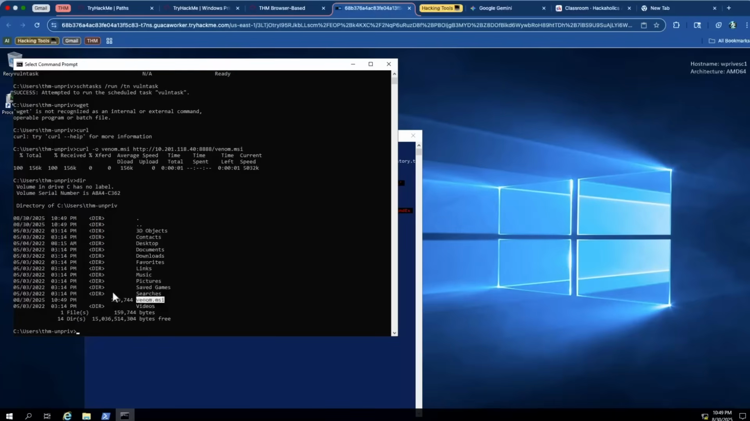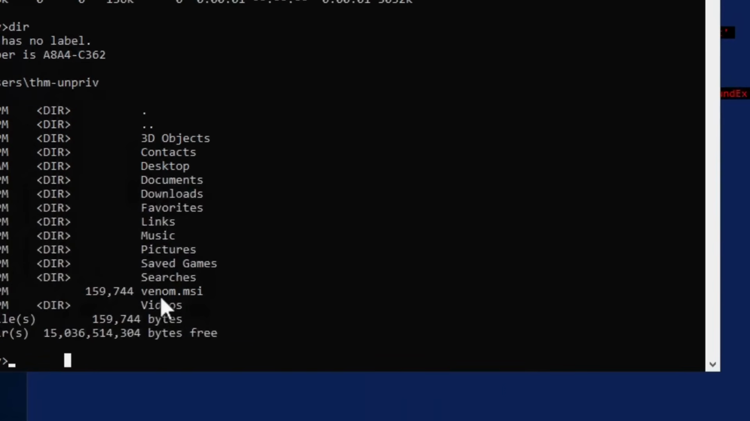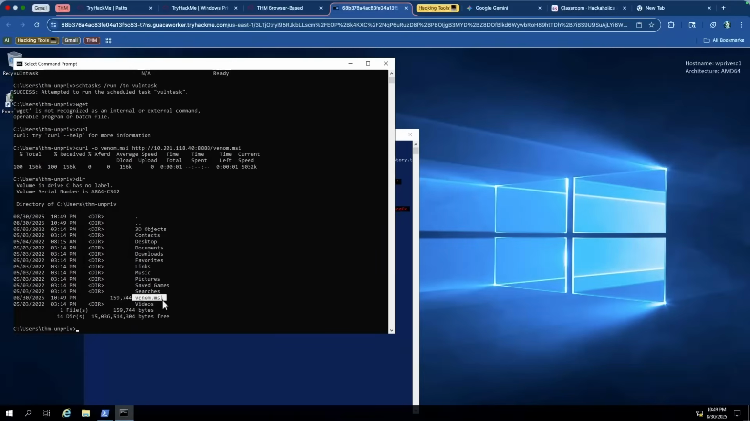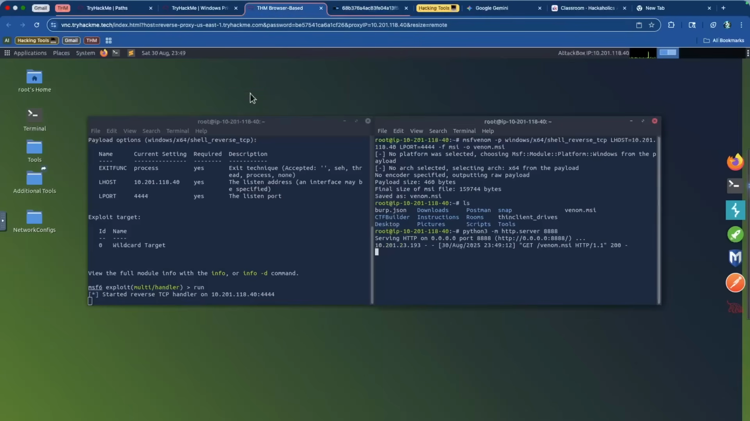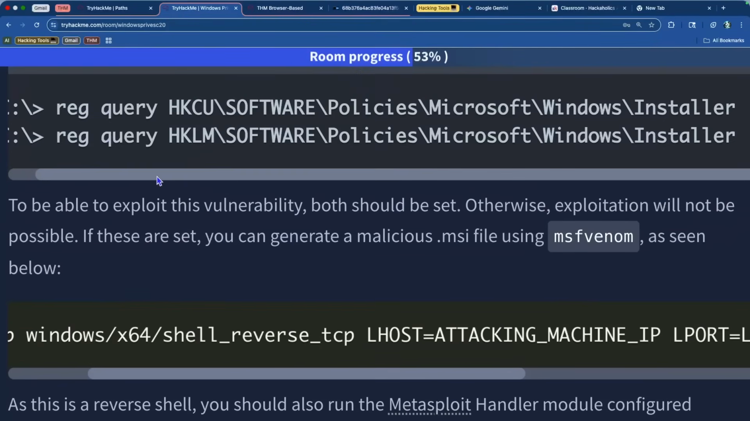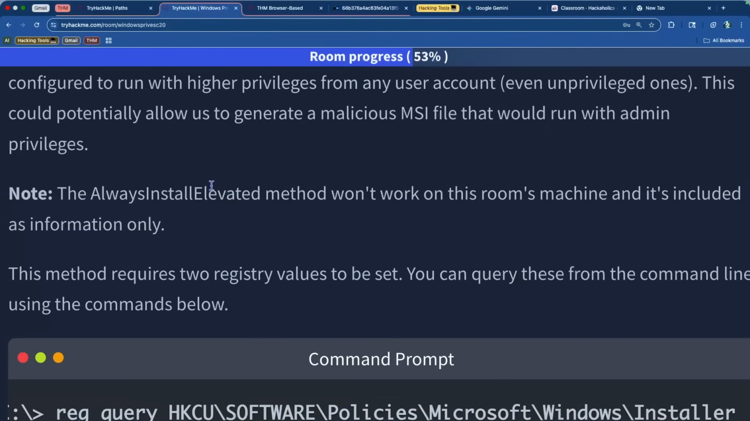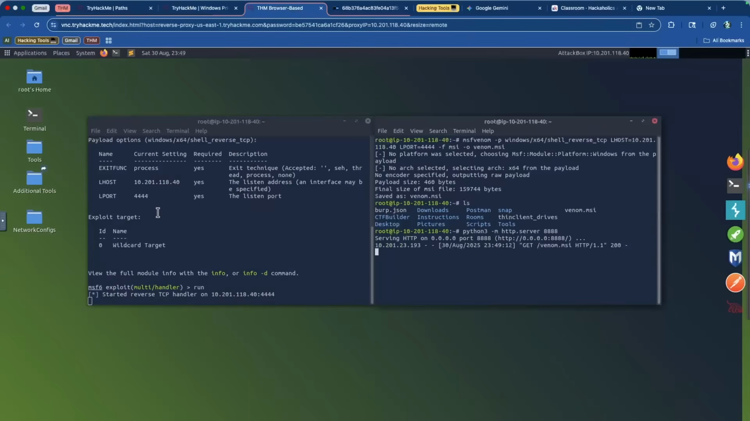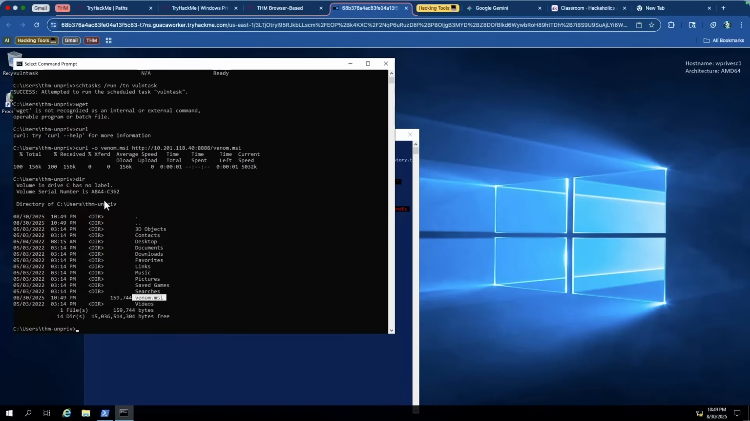Up until this point, this is exactly what you would do, okay? And then what you would do next is you would run that venom MSI file. It's very similar to running any other file. It's just that it's not going to work in this case because the pieces that are relied on over here, always install elevated, it won't work because it's not included on the actual machine, on the Windows machine. But literally up until this point, this is exactly what you would do.